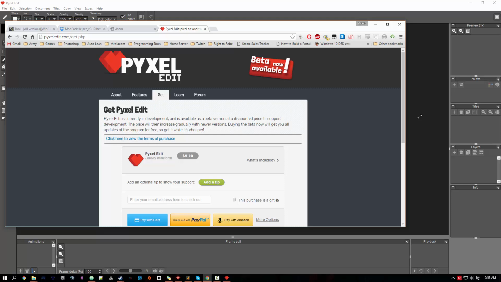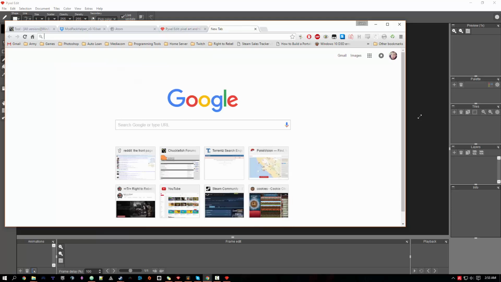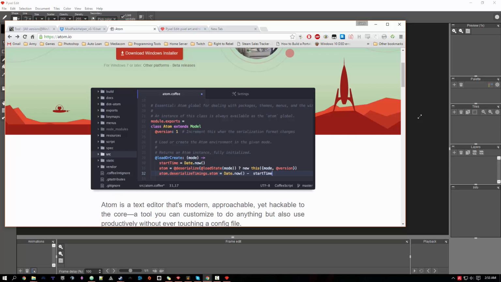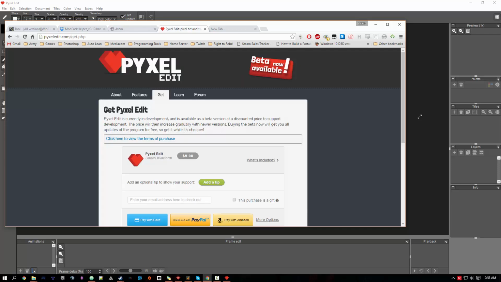Otherwise, you guys can use like ASE Sprite or other tools. You can even use Paint if you really want to. I just wouldn't recommend using Paint because it doesn't let you do transparency very well.